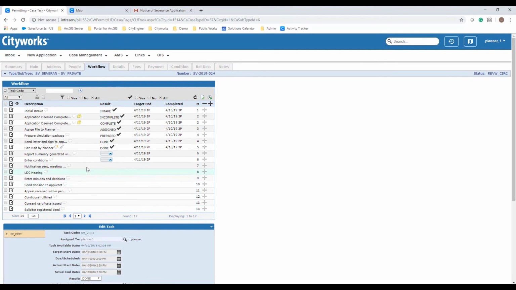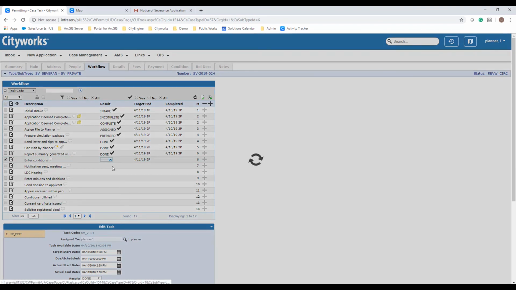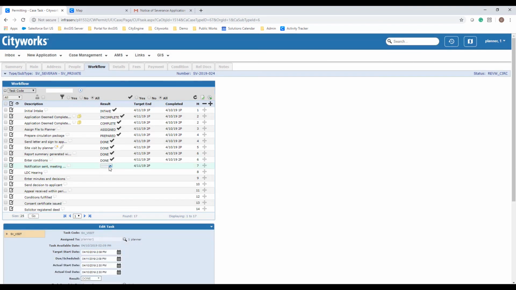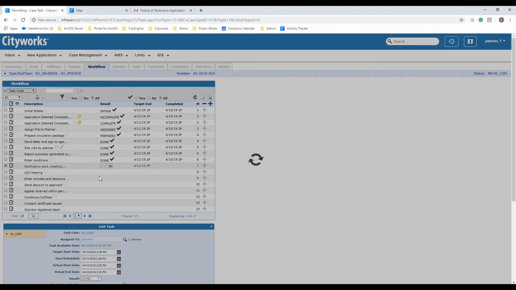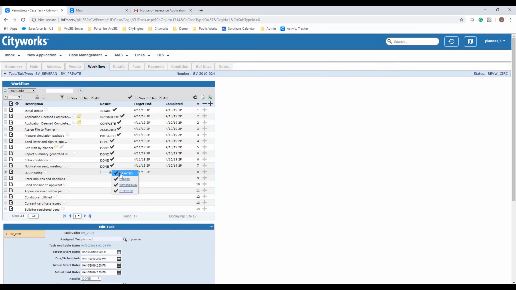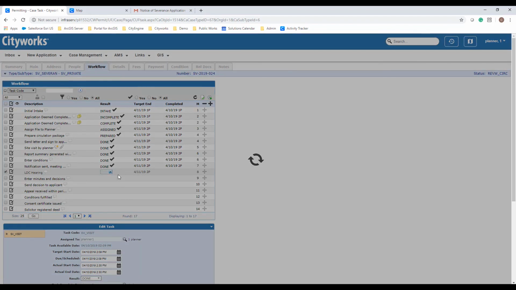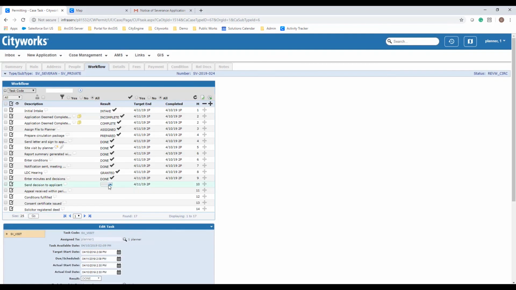I'm going to come back up to our workflow and just mark off the next few tasks as being done. And I'll say our outcome is granted. Okay, so once again here for the send decision to applicant task, we could trigger an automatic email notification that could pull any of the information attached to any of the previous tasks and include a summary of their severance application, as well as the decision details. So I'm just going to go ahead and mark this as done.